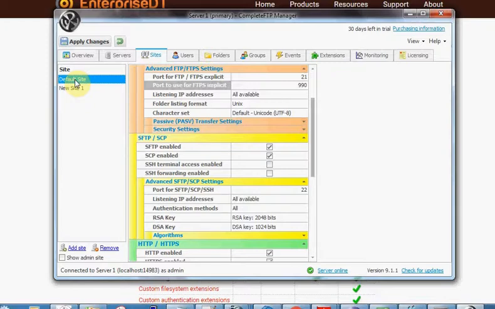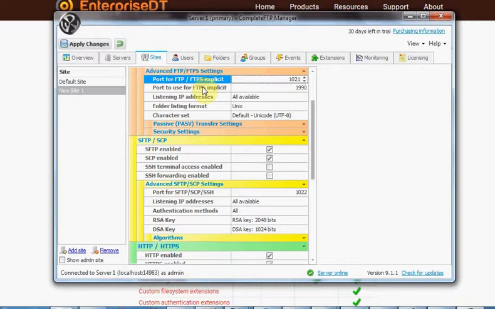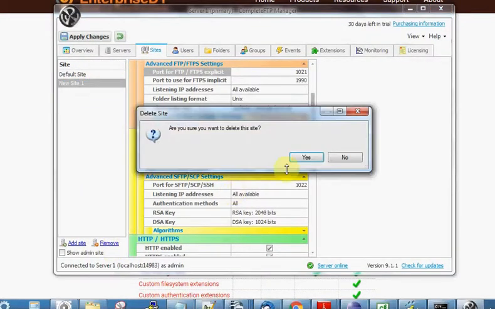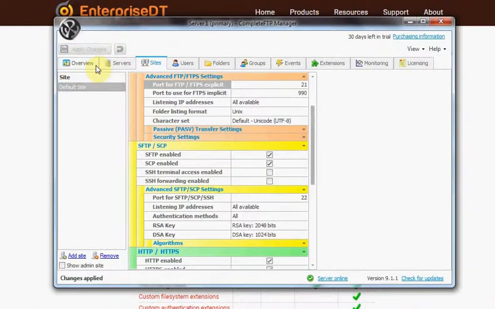Now what you could do is have external users connect to this site, have this listening on one particular network interface, and the default site might be for internal users. So your firewall would direct users who come in on port 22 or 21 to go to the internal ports of 1021 and 1022. So you can have separation between internal and external users. That's one use for multiple sites. Just remove that site now.